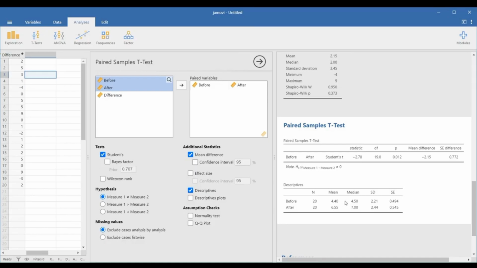In the descriptives table, the after measurement has a higher mean than the before. But is this statistically significant? Let's find out in the paired samples t-test table. Looking at the p-value, we can see that 0.012 is less than 0.05 or a 5% significance level. This means that we will reject the null hypothesis. So, there is a significant difference between the average mood scores of the respondents before and after listening to the new music. We can now conclude that the new music therapy helped improve the mood of the respondents.